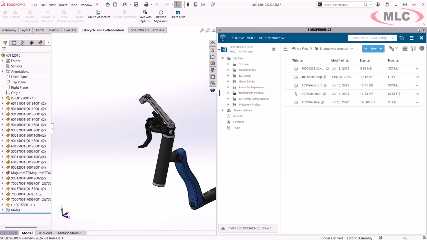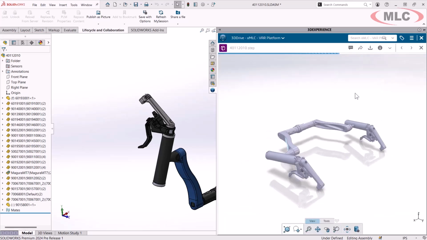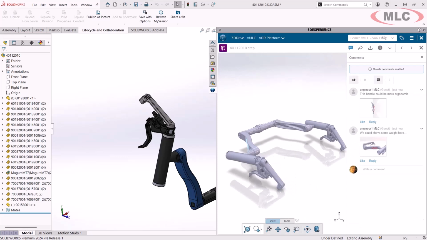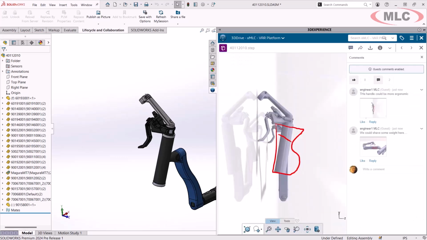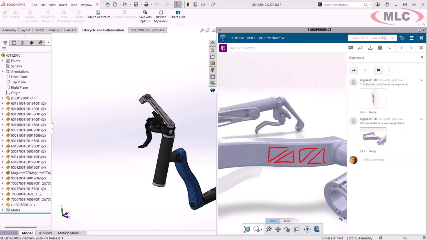other's comments. Of course, back in SOLIDWORKS, this is stored inside of 3DDrive, so I don't even need to leave the environment to have the same interface and see every red line that was made and every comment along the way. And of course, I can provide my thoughts on those as well.